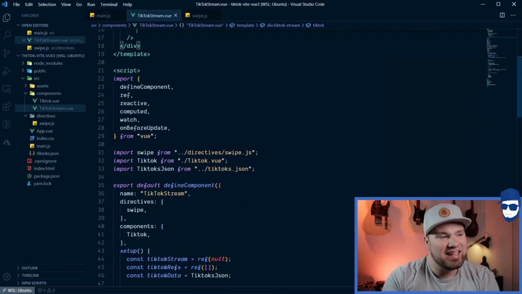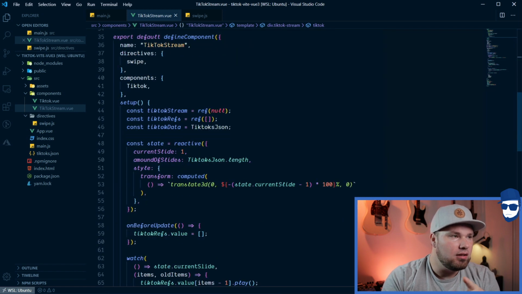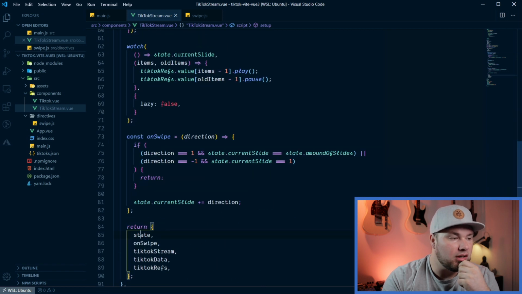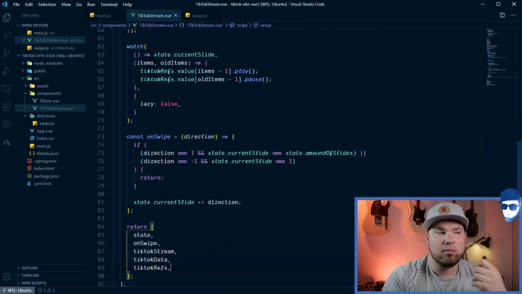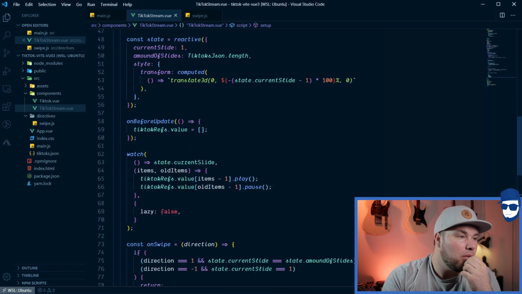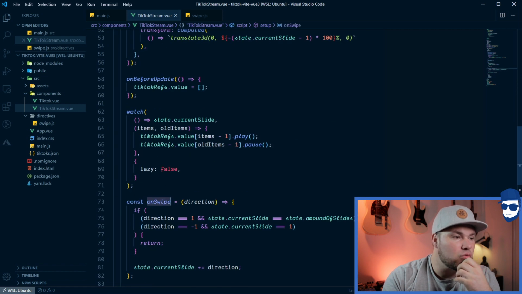So that's the last thing I wanted to show you in here: everything you had as a const in your setup, you also need to return, because otherwise your template doesn't actually know anything about the constants that you set. I keep forgetting this, and this is where it constantly goes wrong in my code, and today that was the case. And then of course I had the on swipe.